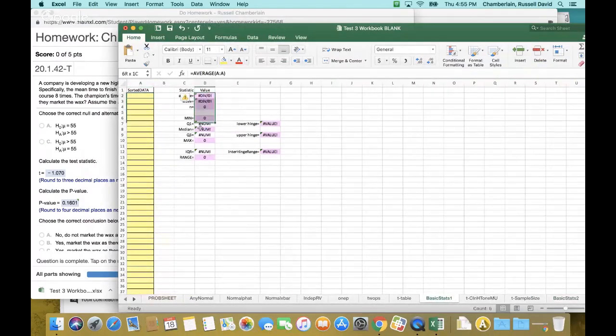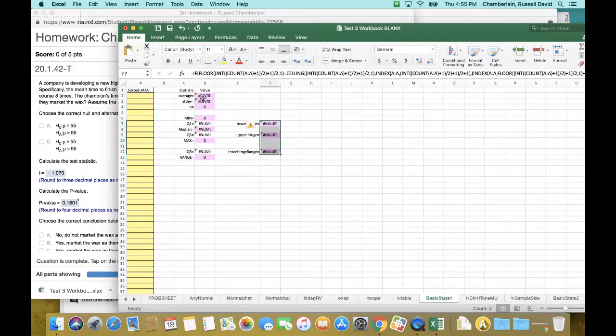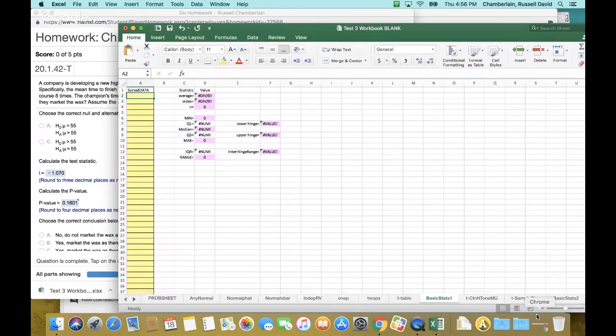On the final, this might come in handy, because it's giving you more data, and you have to put it in sorted if you were going to use hinges. These are just quartiles and stuff like that. So that's how that works.